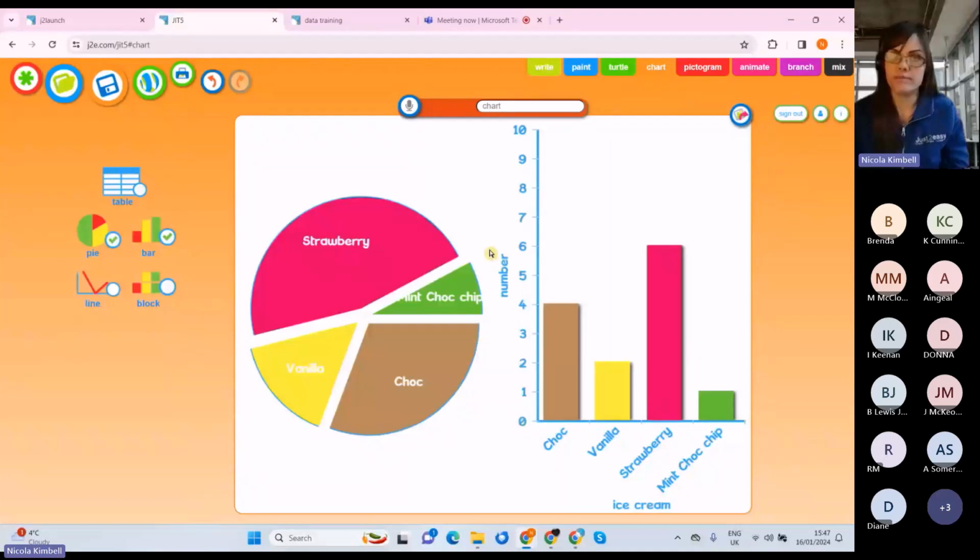Then when they're done, they rename the chart. So let's have fave ice creams. They can, if they want to, record audio. That goes throughout the JIT tools. So this is a nice way of building in maybe some analysis. So they could talk about how they created the data, what the data shows. So you could have that as an attributed audio file.